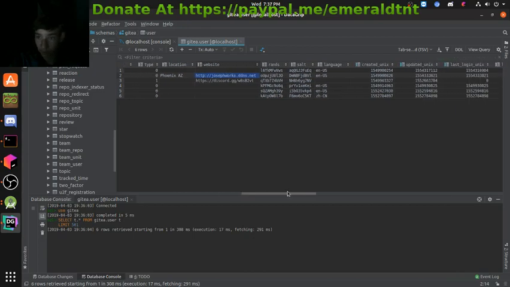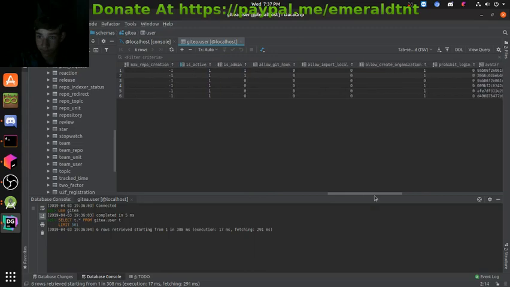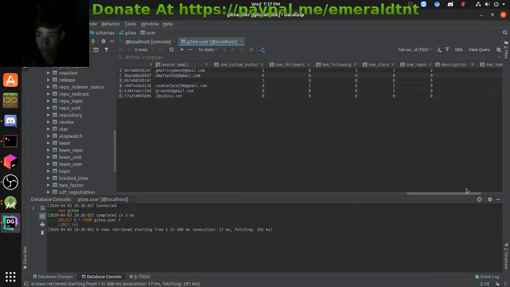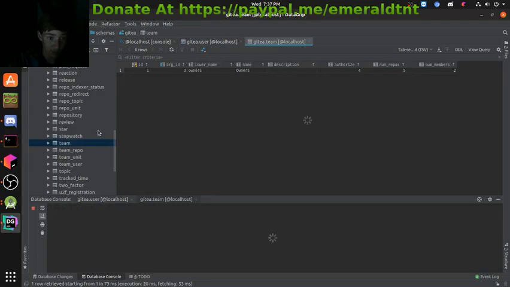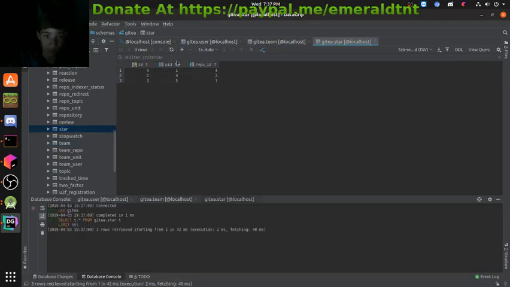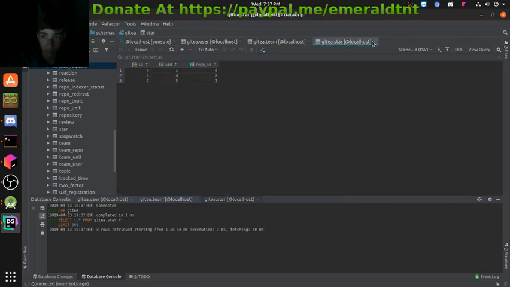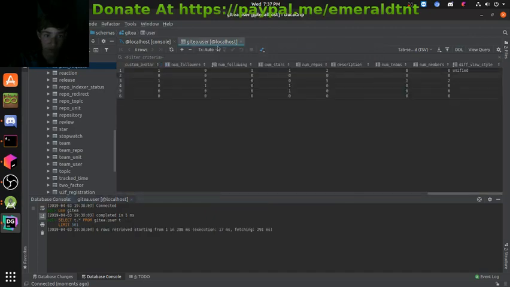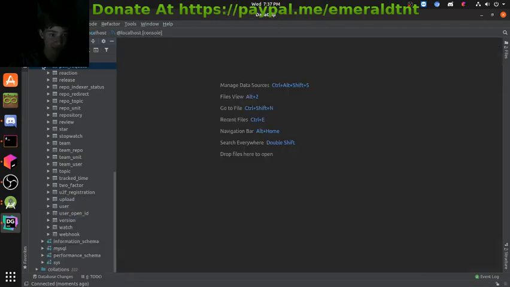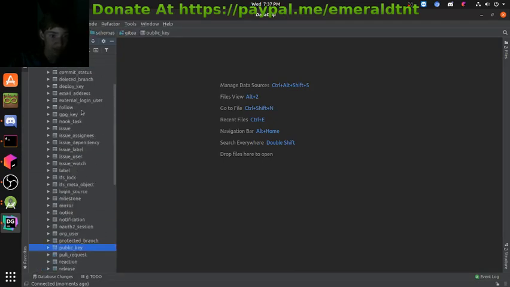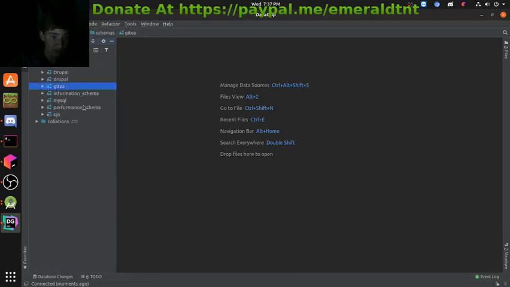Salt. As you can see, there's a lot of information here. It's the database, so team. Here are star repositories, ID, and repository star. Pull requests. So there's a lot of information here. It's kind of nice. This is like a full interactive database viewer. I really like that. So there's a lot of stuff in here. That's nice. So it's useful.